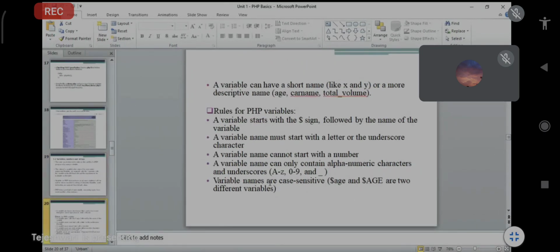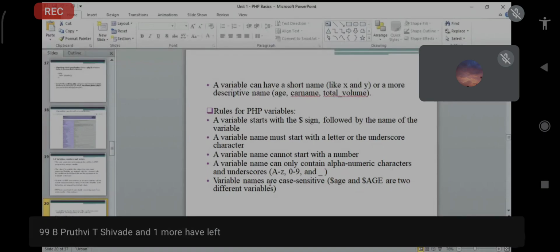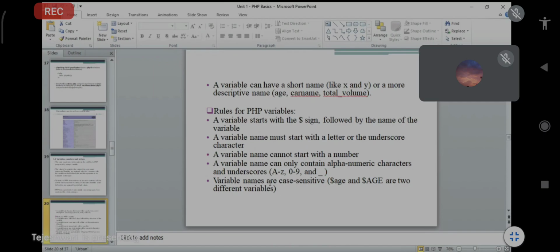Variables can have a short name, for example x and y, or a more descriptive name, like car name, total volume, or age. We have to use some names for the particular variables. So which rules do we have to follow for PHP variables?